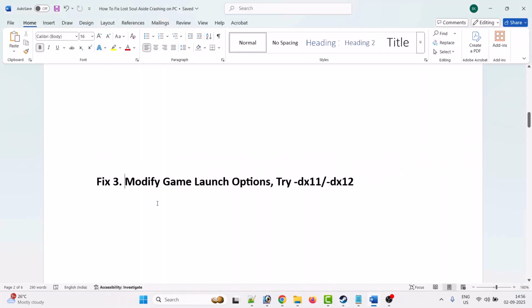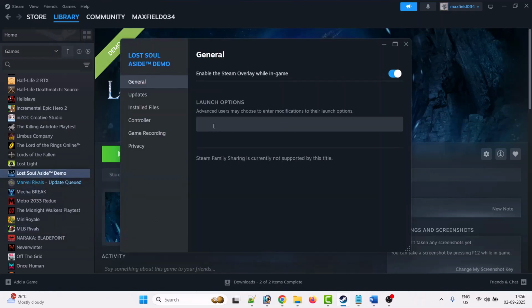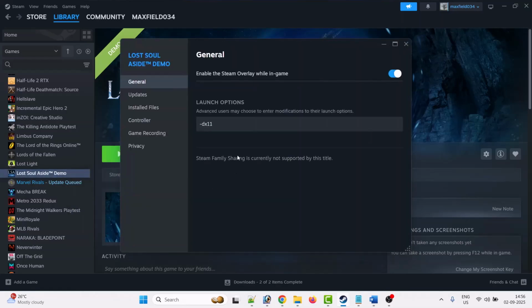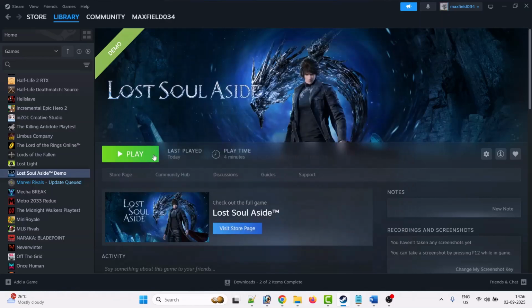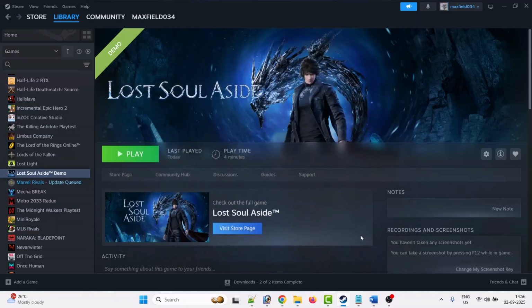Third solution is to modify game launch options. So try -DX11 or -DX12 in launch option. To do so, open Steam, go to library, right click on Lost Soul Aside game, then select properties. Now here in the launch option, type -DX11, then close the tab and then launch the game and check. If that doesn't work, then again go to properties, this time type -DX12, close the tab and then launch the game and check. If it's still not working, then again go to properties, remove this launch options command and follow other fixes mentioned in this video.